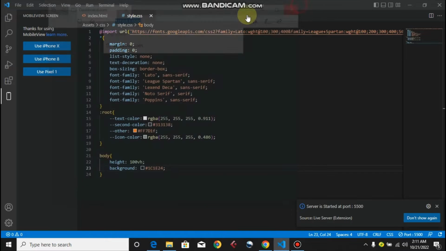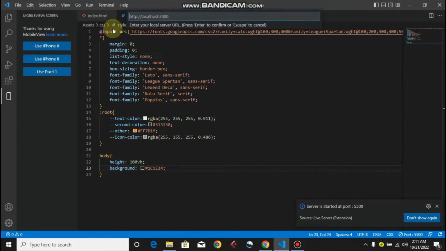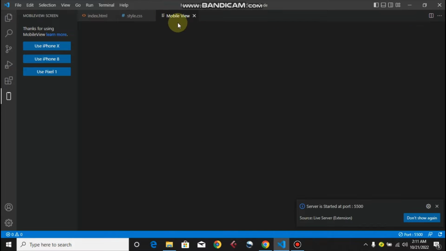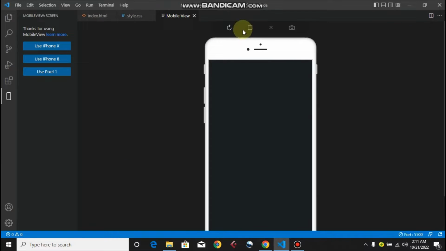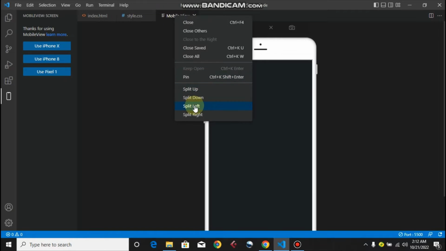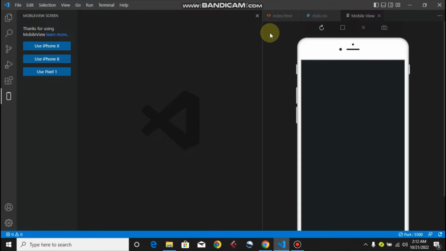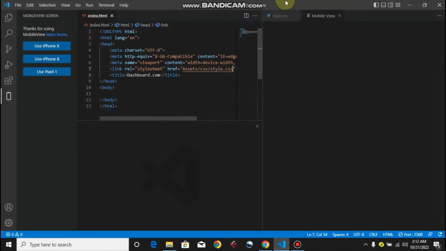Now we close this thing. Let's open it again. iPhone 8, Control V. Alright, so it comes here. Okay, so let's split it to left, and then bring this HTML and CSS back.